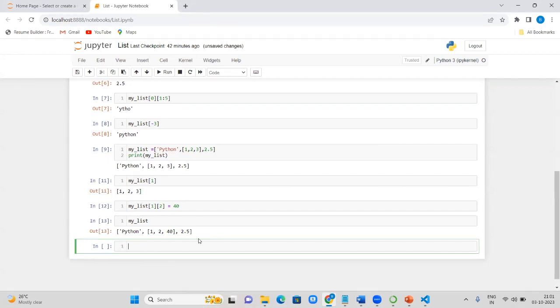So what we can learn from here is, as I mentioned, a list is mutable. That is, we can change the values in the list. But coming to tuples, they are immutable. We can't change anything after the content has been created. But in a list, we can make changes.